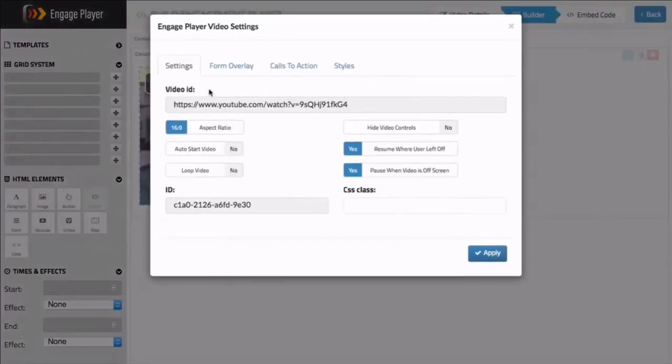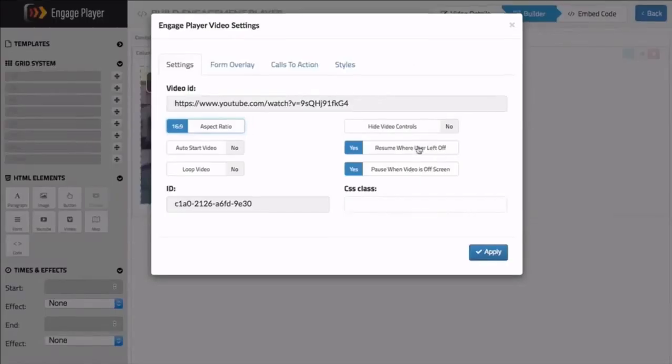So what we'll do is we'll take a look at the settings. Okay, so it's basically giving us our ID. Now there's a lot of different settings, a lot of different combinations. So I'll just walk through a few of these things, and then we'll set one for the sake of demonstration. But you can certainly change your aspect ratio of the video if you'd like. Auto start, loop the video. You can hide video controls. You can resume where the user left off. I'll show you that example as well. And you can pause the video when off screen, so if a new tab opens, you can then have that video pause. Okay, for this example, I'm just going to flip these off for now.